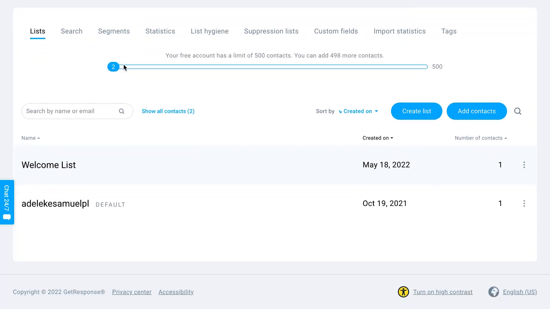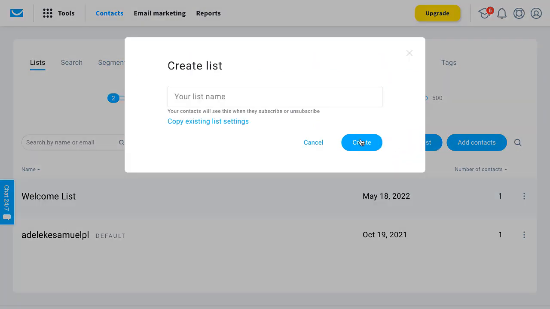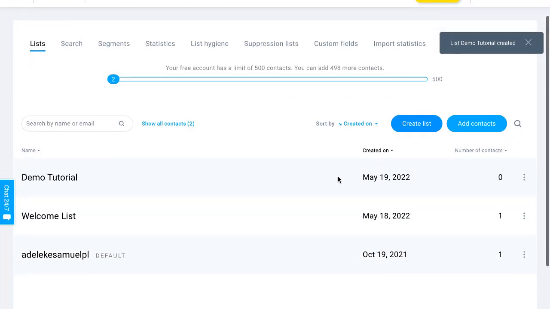So I'll just use this as an example. So let me say demo tutorial. This is just an example, right? And please note, you can use good words here, because whenever someone subscribes or unsubscribes, they will see the name. Can you see? Your contact will see this when they subscribe or unsubscribe. So I'll just use, this is just a demo tutorial, right? So I've created my list.